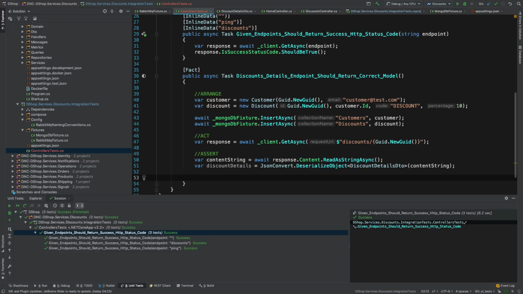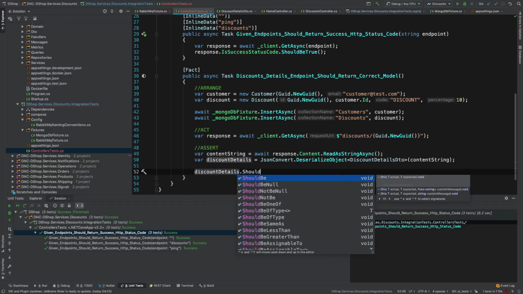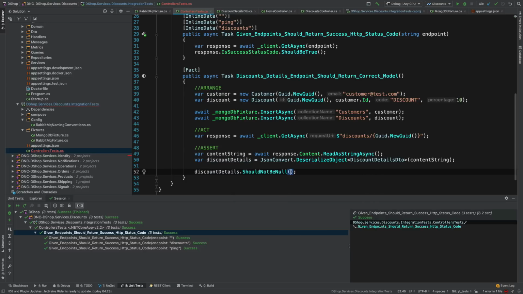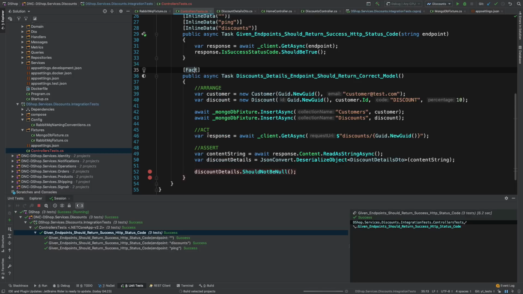All right, and maybe before we go further, let's do something like discount details should not be null, just to make sure that the object is there, and we could even put a breakpoint here to see that the data is there. Let's put a breakpoint at the last line of code and debug this test and see what happens.